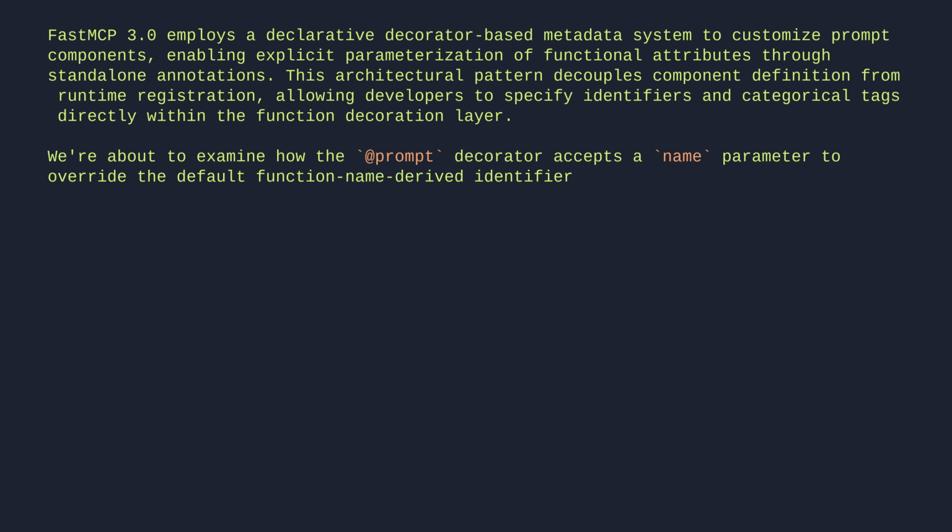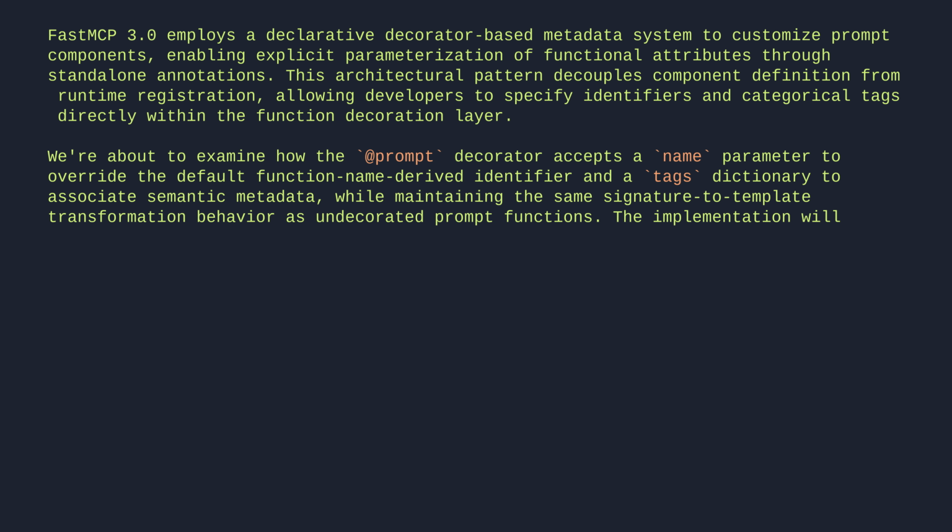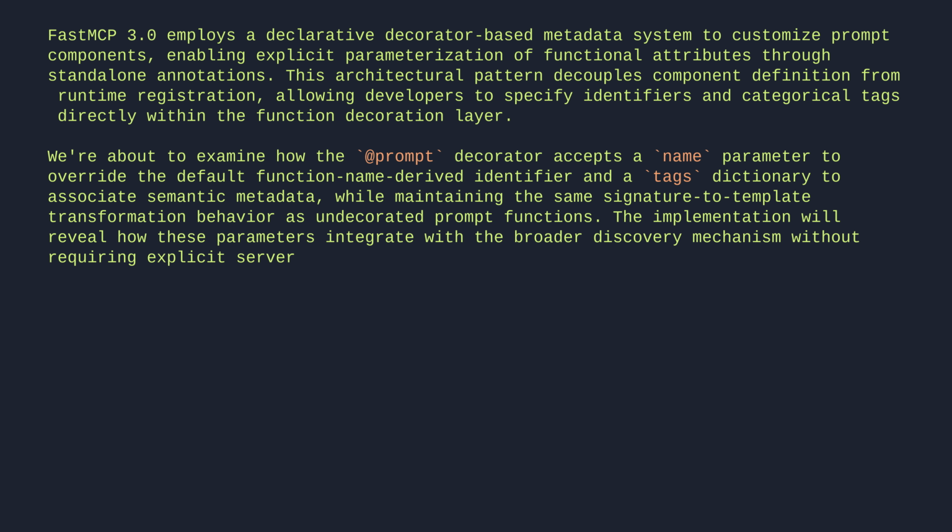name-derived identifier and a tags dictionary to associate semantic metadata, while maintaining the same signature-to-template transformation behavior as undecorated prompt functions. The implementation will reveal how these parameters integrate with the broader discovery mechanism without requiring explicit server instance coupling.